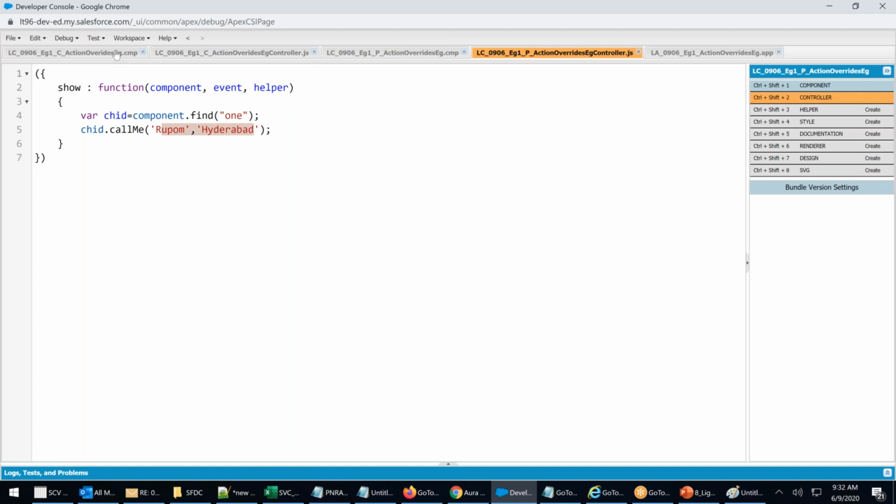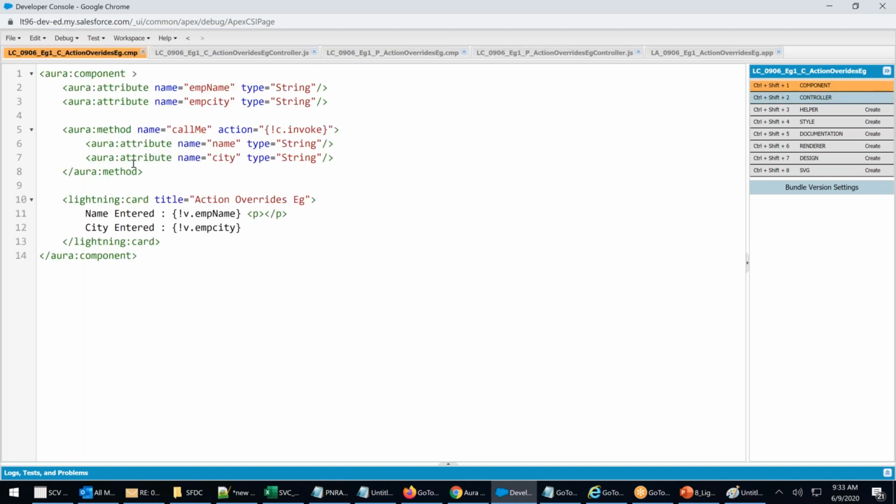See, from a parent, I can pass a value to this attribute, from upper to lower. Earlier in events it was child to parent, but here it is vice versa. It's parent to child. Able to understand, guys? Yes or no? What's happening here?